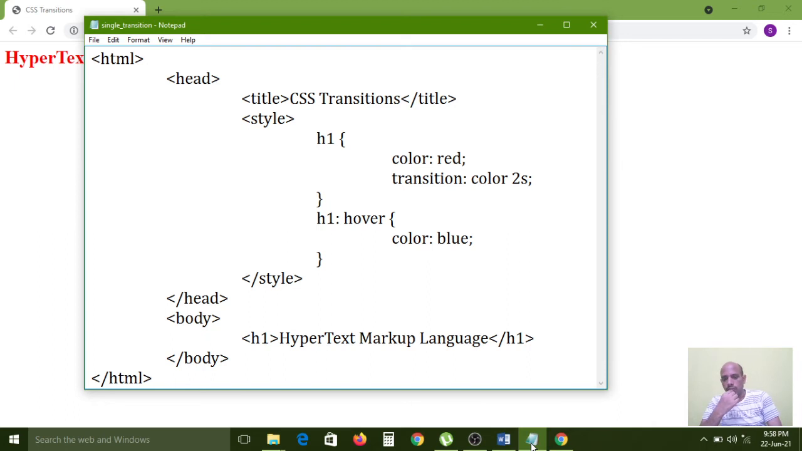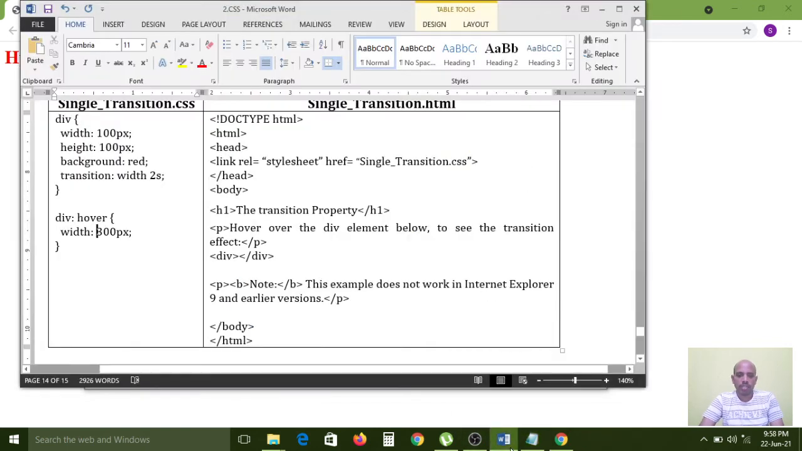Color colon red. Style, title, head. Everything is right, huh? Or is there any mistake? Color colon red. Transition color 2s. Why is it showing like that?